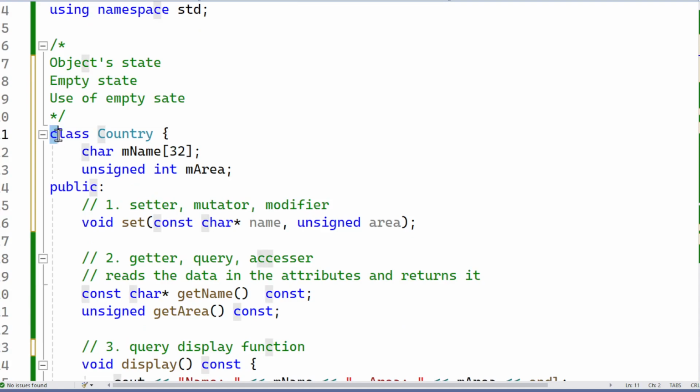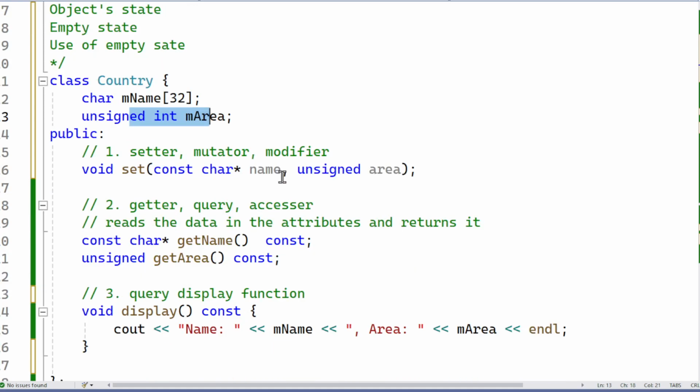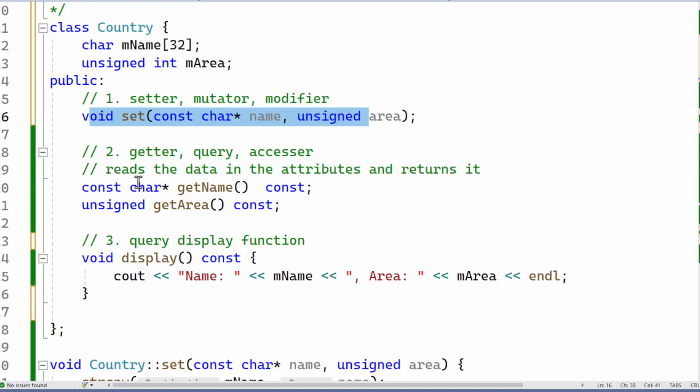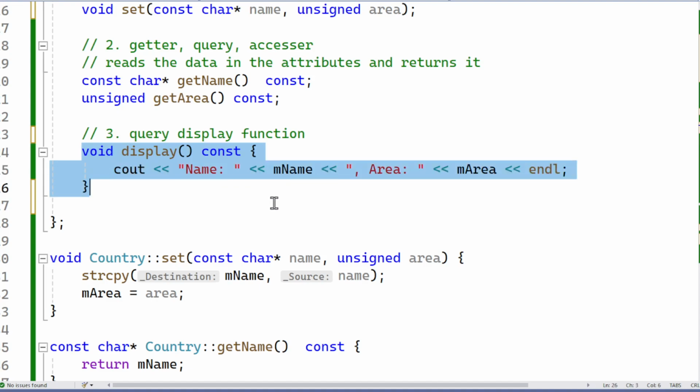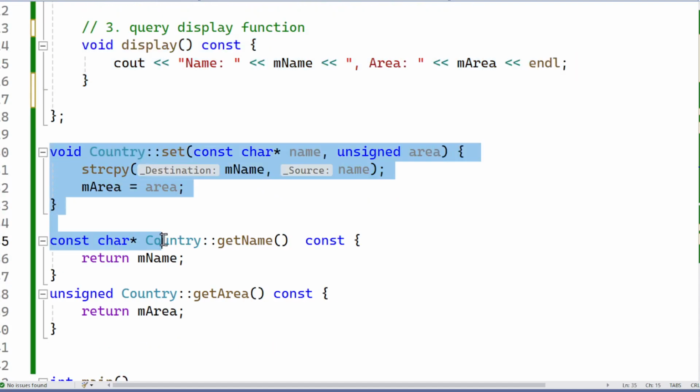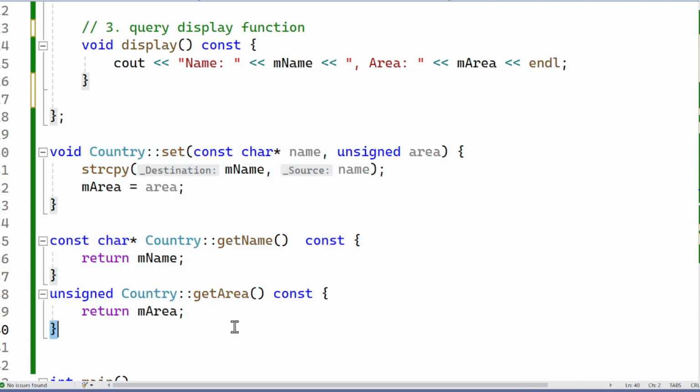It has a class called Country with attributes mname and marea, and public members: a setter function to set the name and area into the attributes, a getter function to return the name, a getter function to return area, and a query function to display the name and area. And these are the member functions defined outside the class.